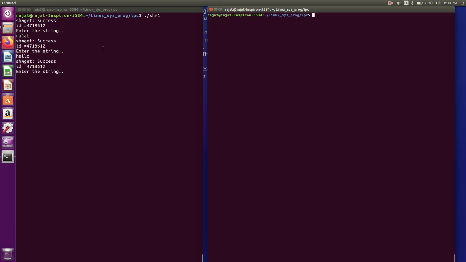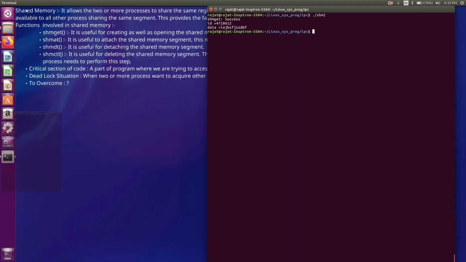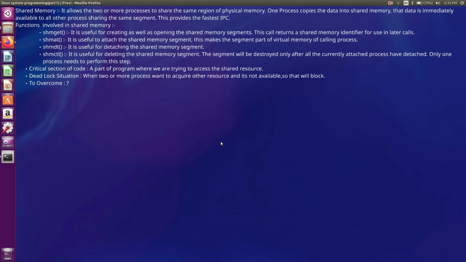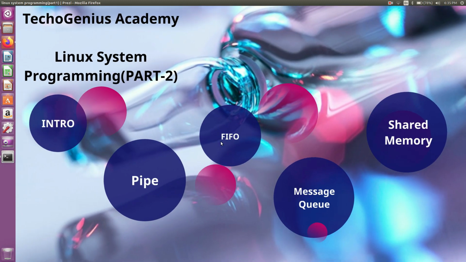So now here I'm sending the data, anything, and you can see here I'm receiving. Okay, so in this way two processes can access the same resource. So this is the fastest IPC, and this is all about inter-process communication. What we have covered is pipe, named pipe, message queues, and shared memory.